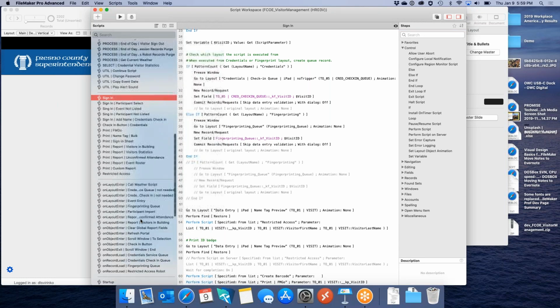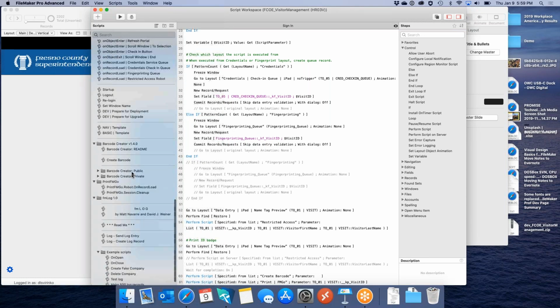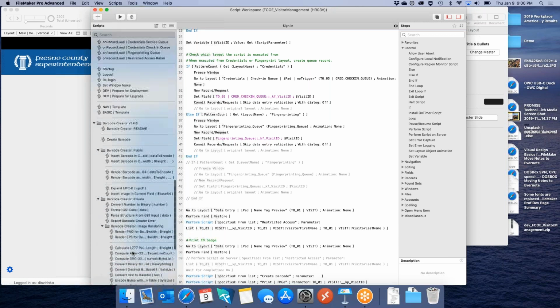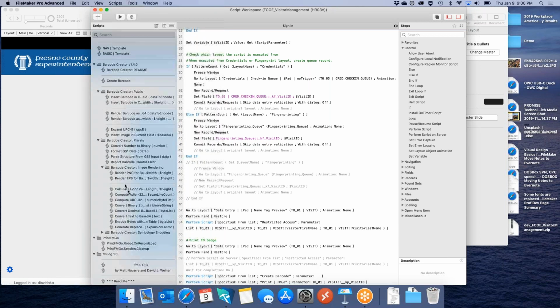Right. Well, this is my script. Again, I don't know if I have permission to show the details of this, but all the important parts are actually how he calculates the images. Not how he calculates, but the actual code of each kind. In the private folder is where I think all the calculation happens. There's a script that says convert number to binary, format GS1 data, parse structure, report barcode creator error, and then there's image rendering scripts doing different things. It's creating a PNG or EPS depending.